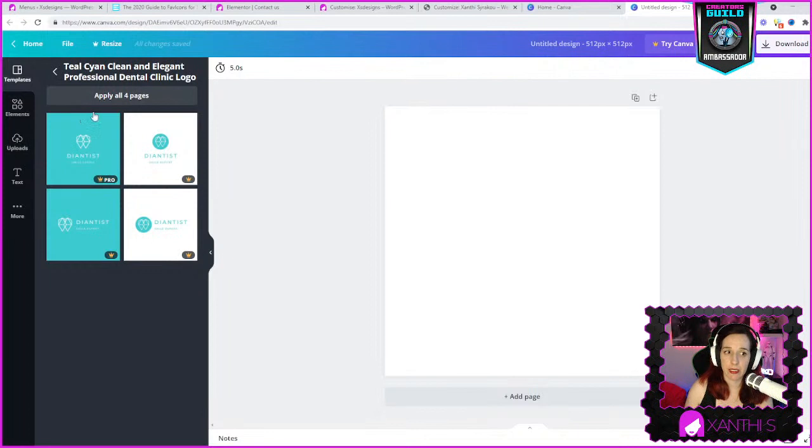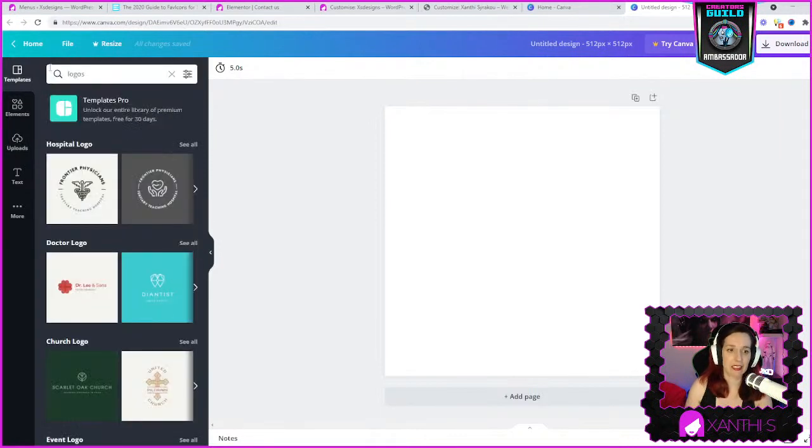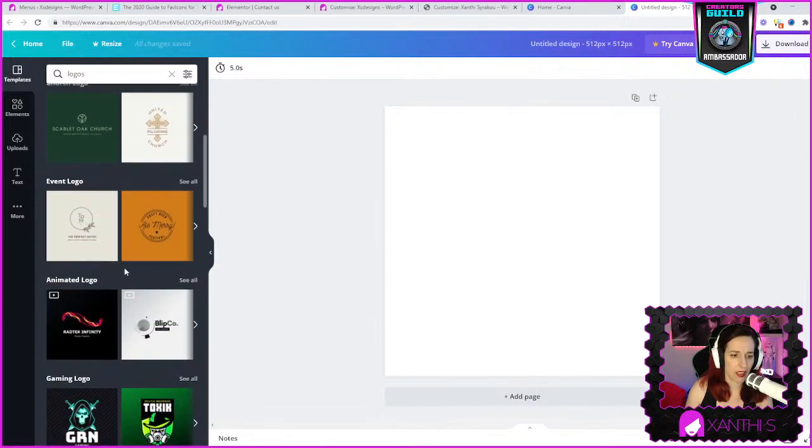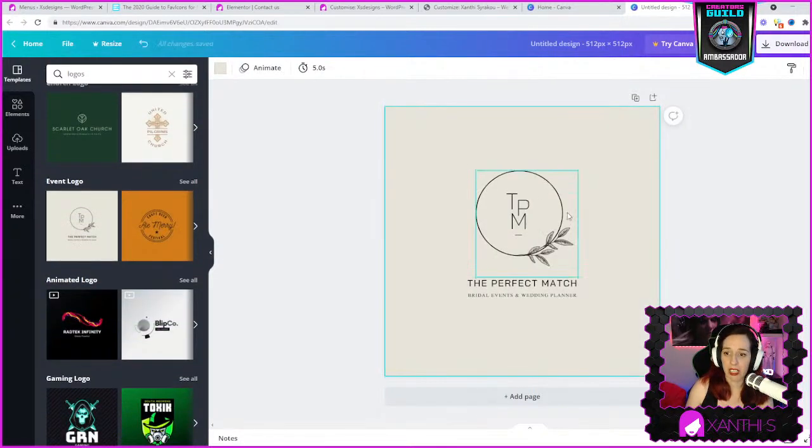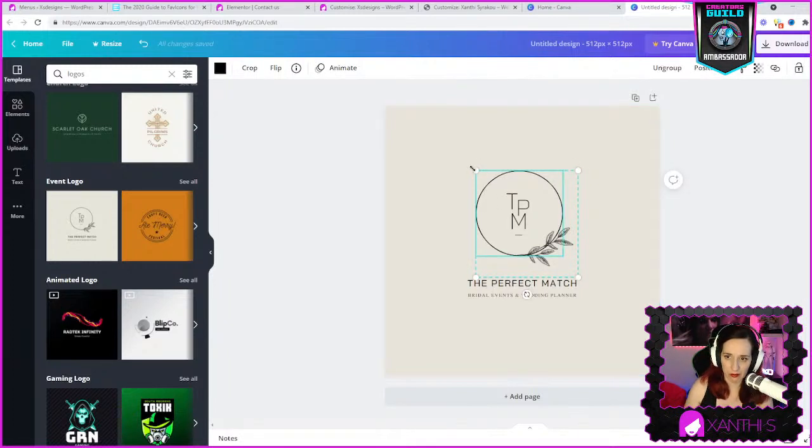We get a dentist, diantist. What is that? We don't want that. Animated logo, event logo. We take that. Well, anyway, that will be a square, 512. It can be used. Well, it's not very visible. You need something bigger. I mean, I would do that.